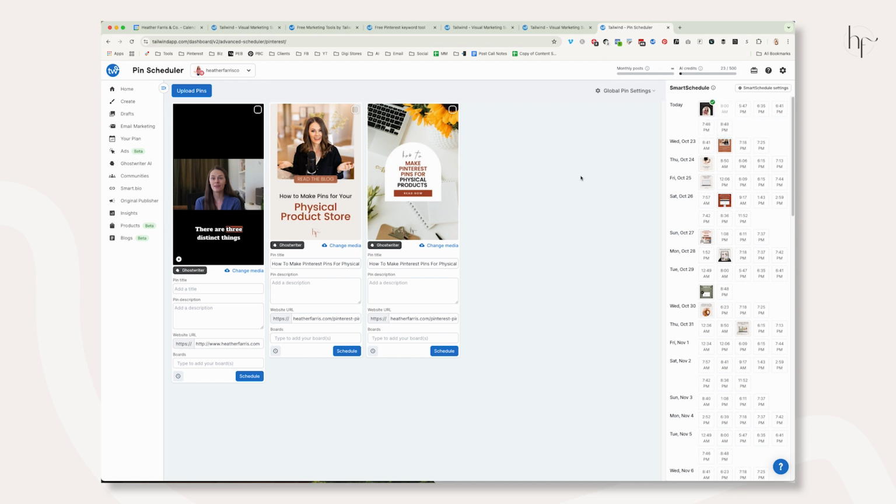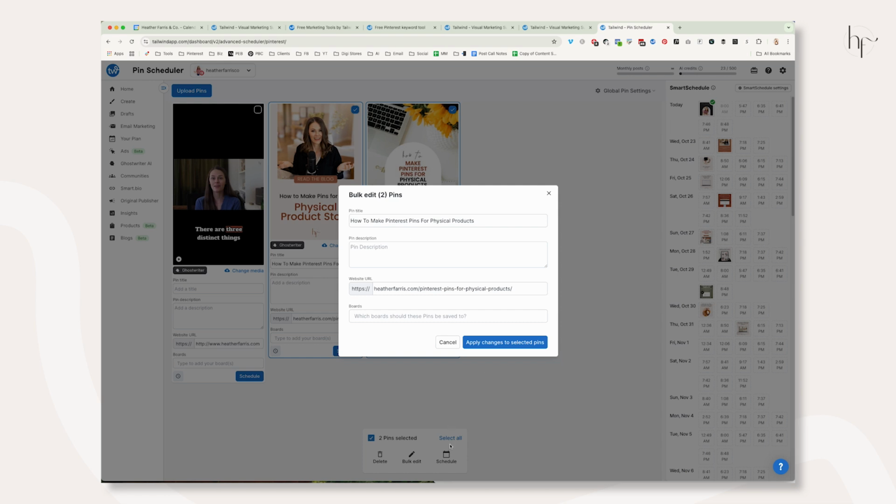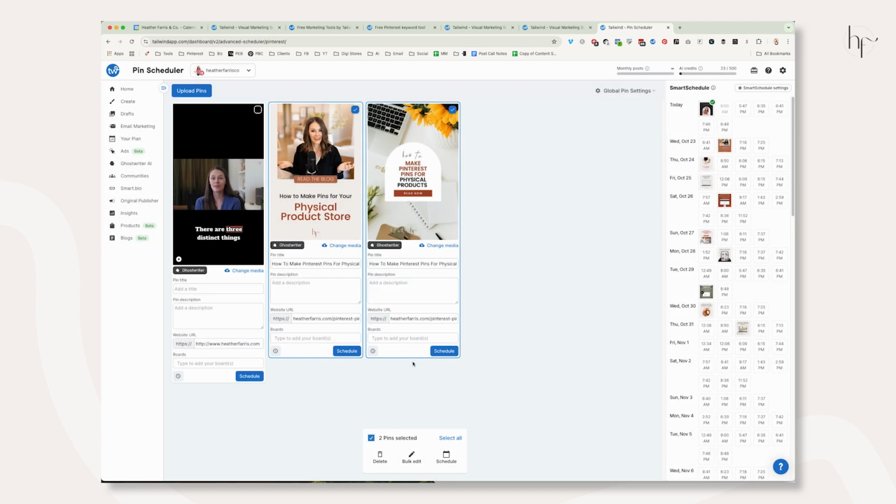There will be iterations of this that come out over time, but this is going to be the first iteration that we see. Now, a couple of exciting things: if you have a couple of pins that are actually the same pin for the same product, you can bulk edit those, and you can also bulk schedule those. So if you wanted to create one pin description for both pins and send them to the same board, you can bulk edit and apply those changes to both pins at the same time.